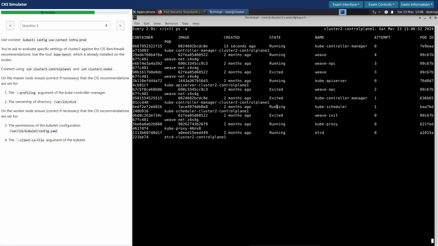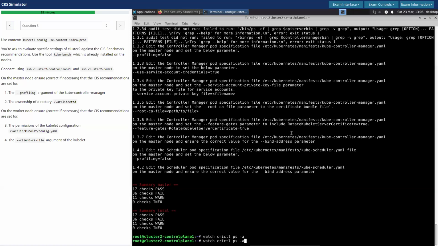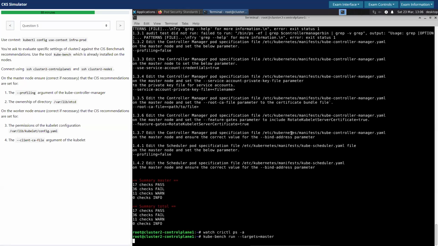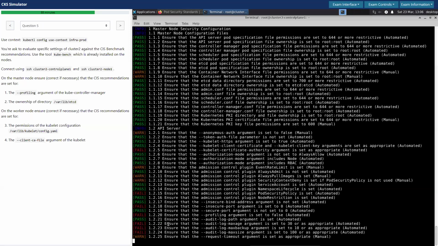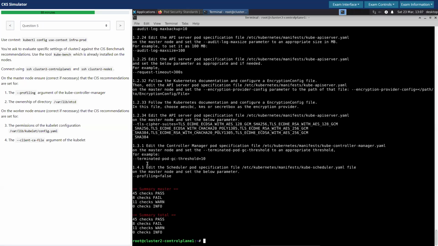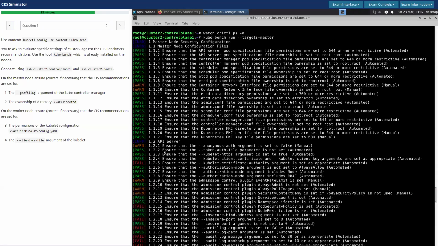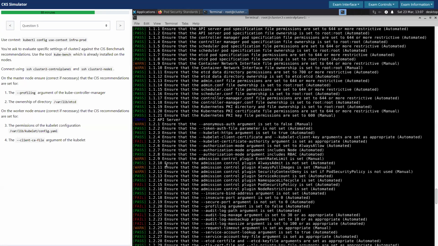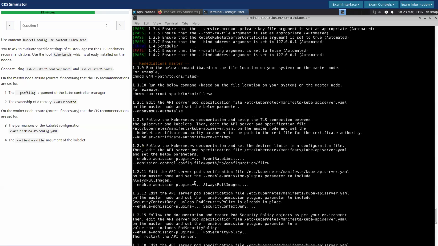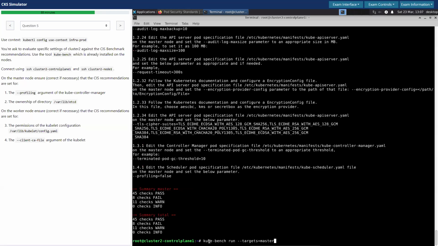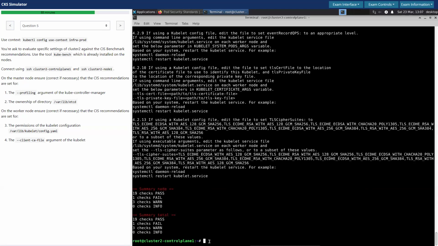Control C. All right, the failures have reduced, and those issues that we have fixed are not appearing here. So yeah, we're good with it. Let's quickly run it for the node as well. You can run it from the control plane. That's fine. Let's see what it says about the node.